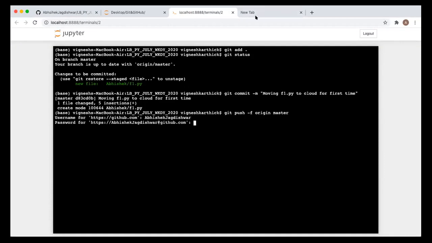Now it is asking the password. I don't remember the password. Let me check one minute. You may also check your password. So do this.